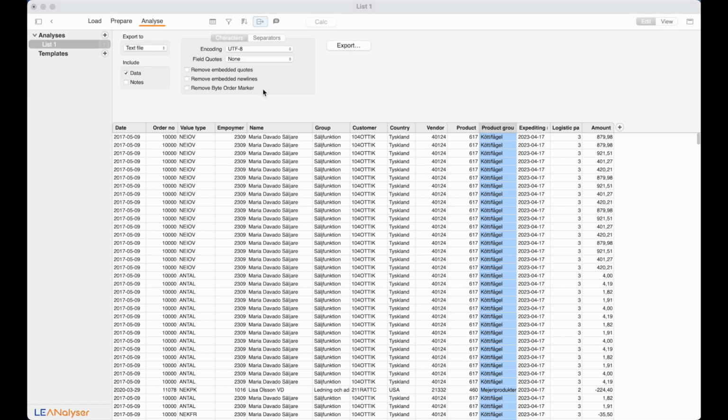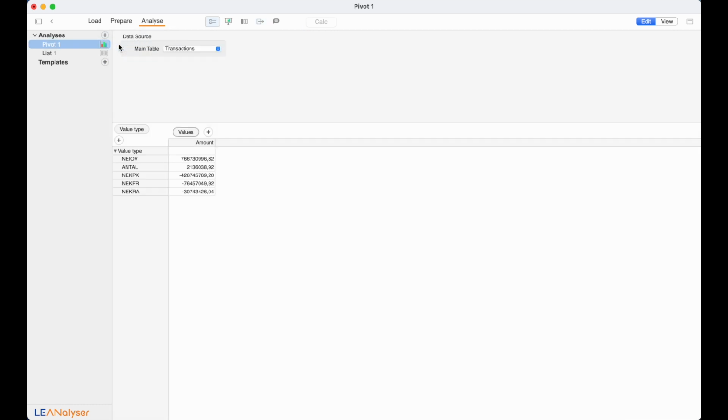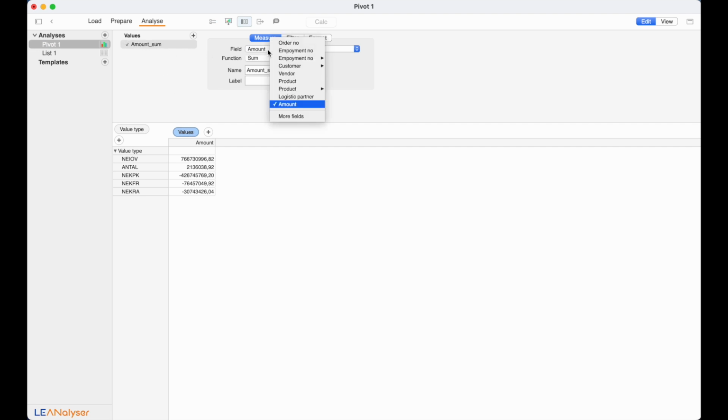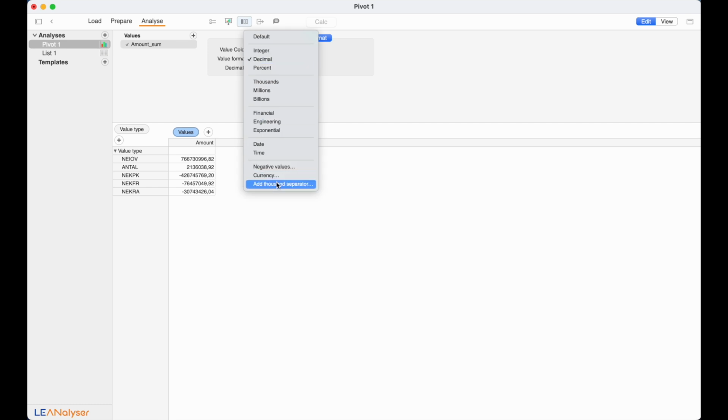Let's now have a look at the pivot analysis. After you've selected your main table, LEANalyser will always propose something to start with. Let's have a look at the measures first. Under Values, you define your measures. You first select which field you want to work with, and also what function you want to apply. Here we aggregate the values. You can add filters and edit your formats.